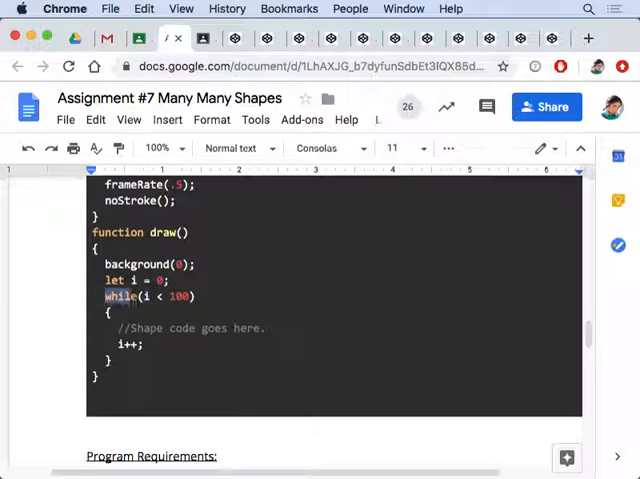Within the draw loop, you have this while. What does while do? While is going to check. It's like a repeated if statement. So is i, which has the value of 0, less than 100? Yes, it is. Then, just like an if statement, it executes the code inside the squiggly braces. Notice at the end, you have a line of code that says i++. That's the same as i equals i plus 1. So i grows by 1.